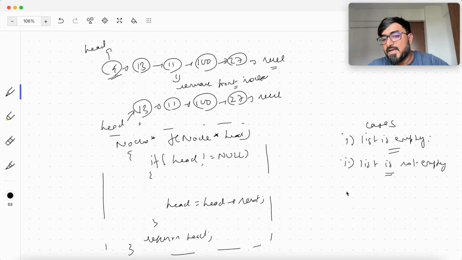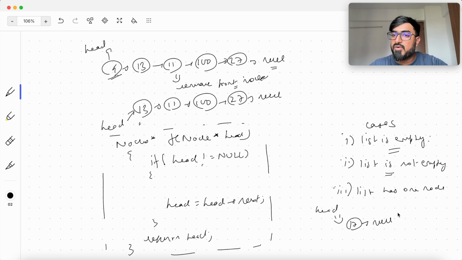All right, the case where the list has one node, that is, if you get a list where head is pointing to, say, 17 and the next of this is null. So when you say head equal to head.next, head now points to where head.next is pointing to. head.next is null, so head also becomes null in this case. Which is essentially removing the first node in a list that only had one node, eventually making the list empty, so returning null.